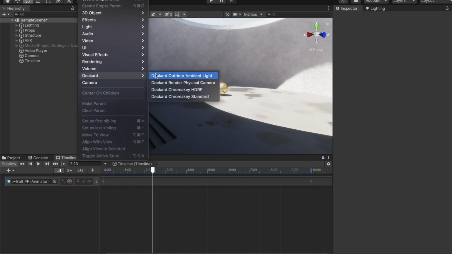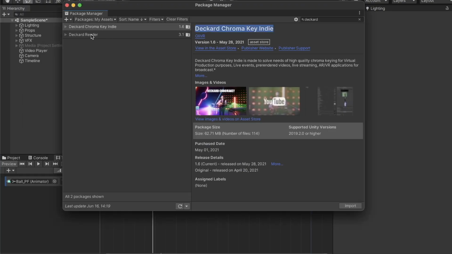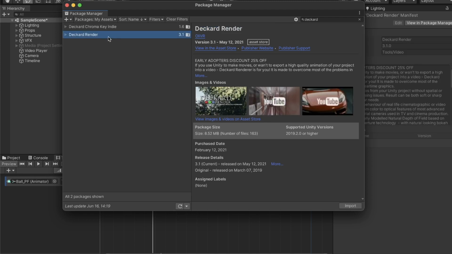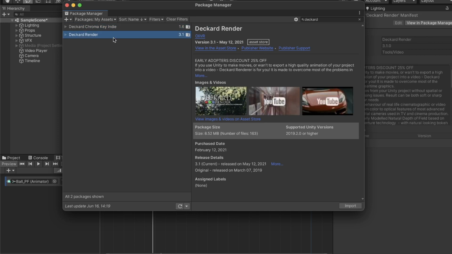Now, you will see Chroma Key HDRP and Chroma Key Standard. Ignore the physical camera and the outdoor ambient light. Those belong not to Deckard Chroma Key, but to Deckard Render. I have them both, and that's why they're both present. But you do not need Deckard Render at all for what we are doing today.